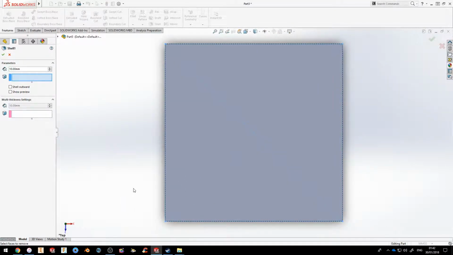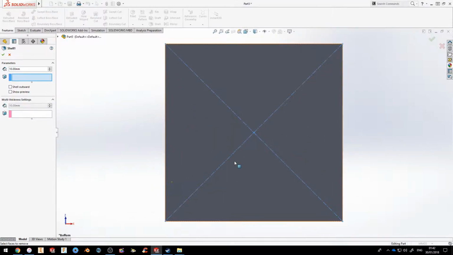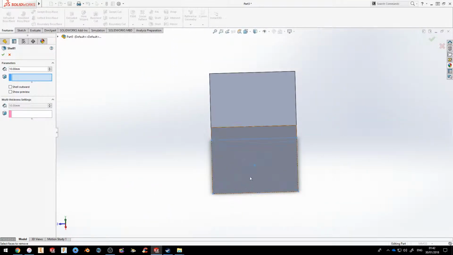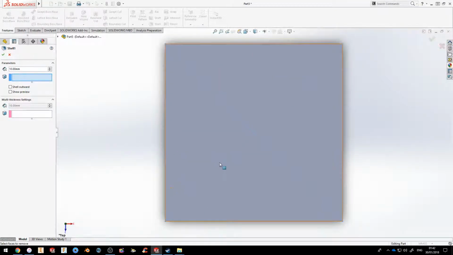I'll do that again for you, that was quite quick. Just press spacebar and go onto this little tab here and click on it, and it'll put you to the top plane. In that case I was already on it, so it put me to the bottom, but here we go.